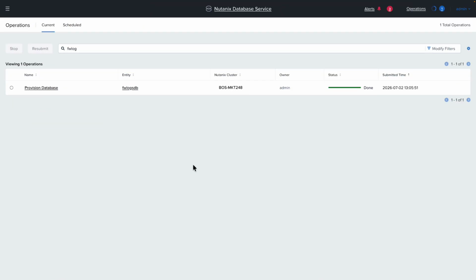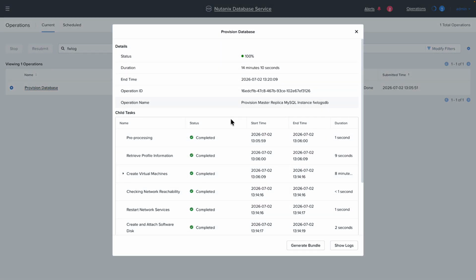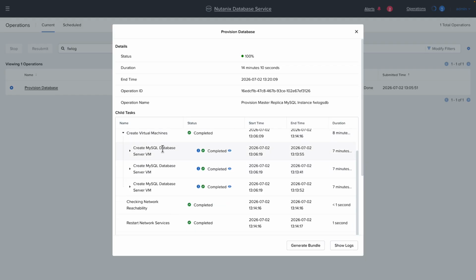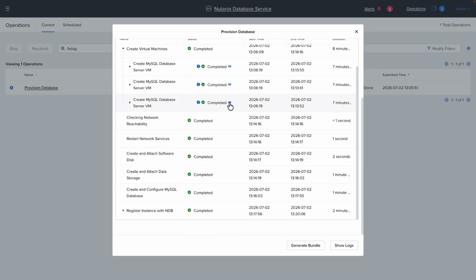Now, let's head over to the Operations page. Using the classic cooking show method, I already kicked off and completed a provisioning operation earlier. If we open up the task details, you can see that it took under 15 minutes to fully provision this complete MySQL HA setup and have it ready to roll. If you scroll down, you can inspect every single step NDB automated for us.